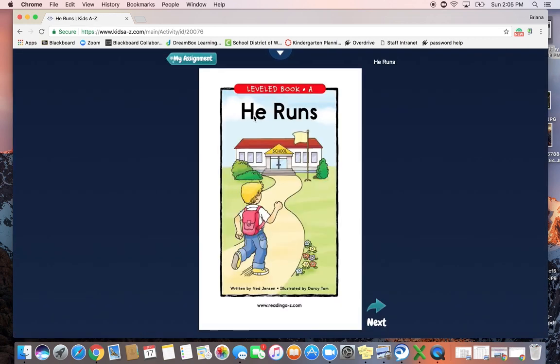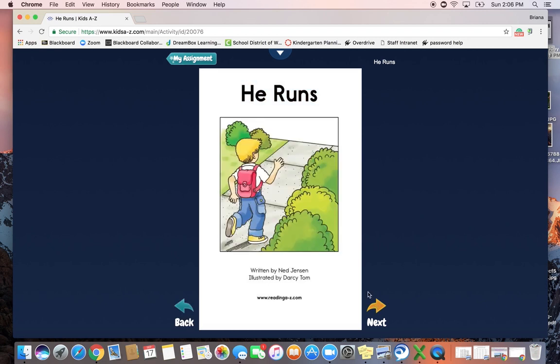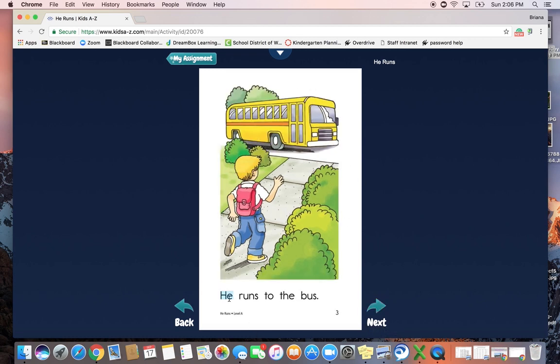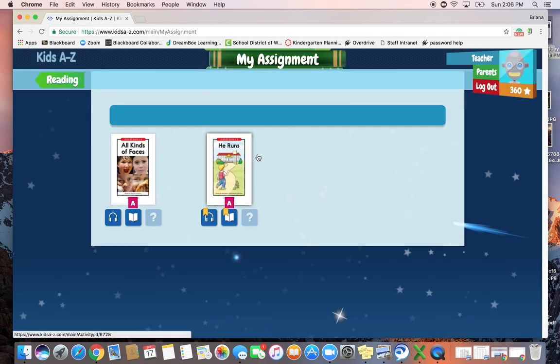We highly suggest that when you read, point to each word. He runs. Then you click the next button. He runs. If you're ever stuck, if you click it, you can listen to the word, you can highlight it, or you can add to your word journal. Then you can click next and you would read it again. He runs to the bus. Say I finished it. It'll be all done. I can go back to my assignment. We'll pretend that I finished it.